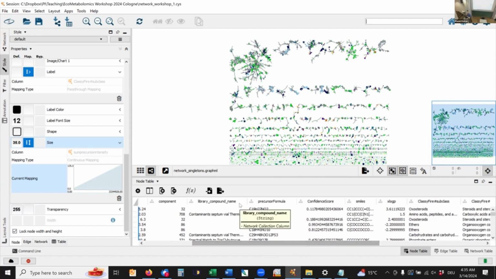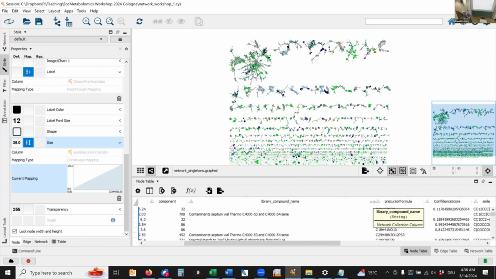Oxosteroids, and it does not have a library compound name. So we will just go to the second most abundant one, and it is contaminant septum vial Thermo C4000. That's great because that's a very general contaminant we see in every injection, because it comes from the septum from the vial. We may even be able to use this as an internal standard now.